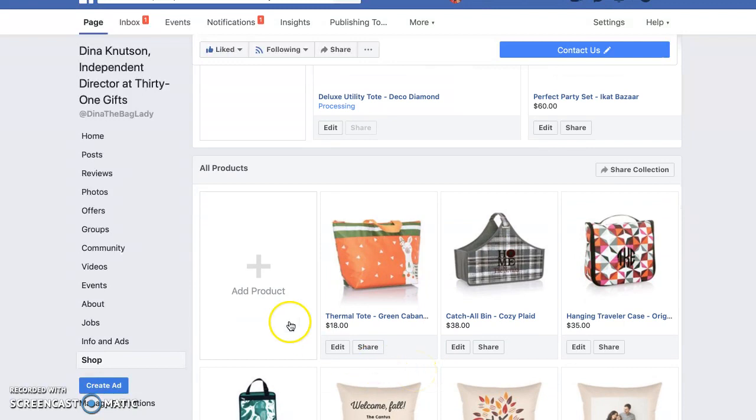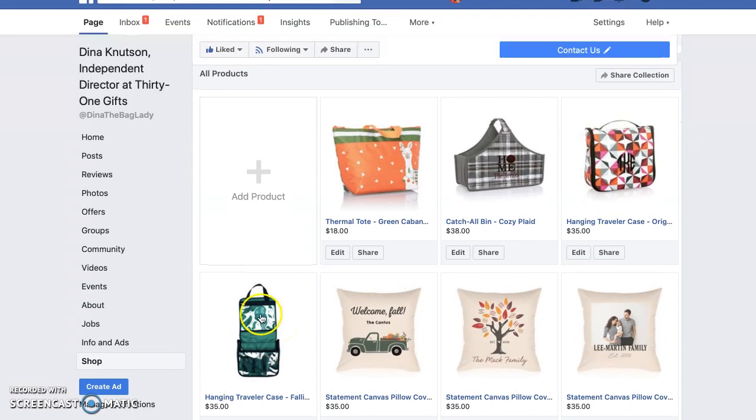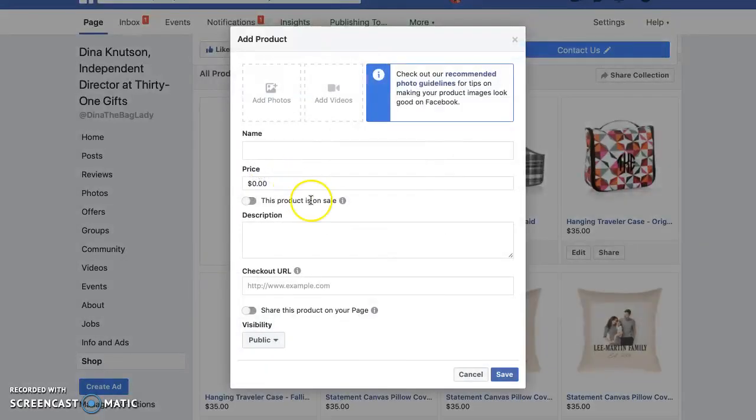I actually have a teenager that needs to earn some money, and she's going to help me get all the spring catalog items in here. You won't have all the products here yet, but you'll have a button that says Add Product. So you will do that.